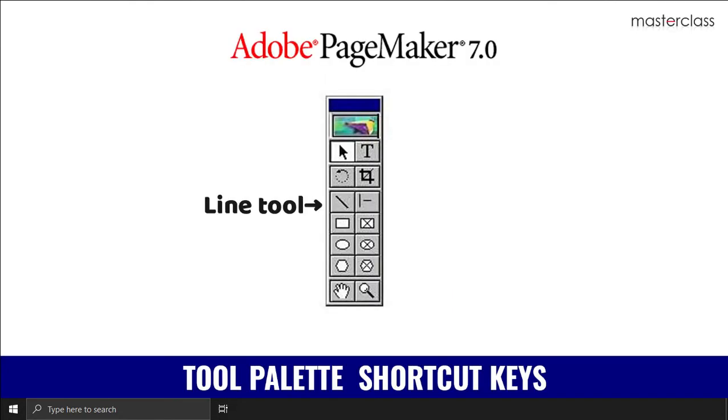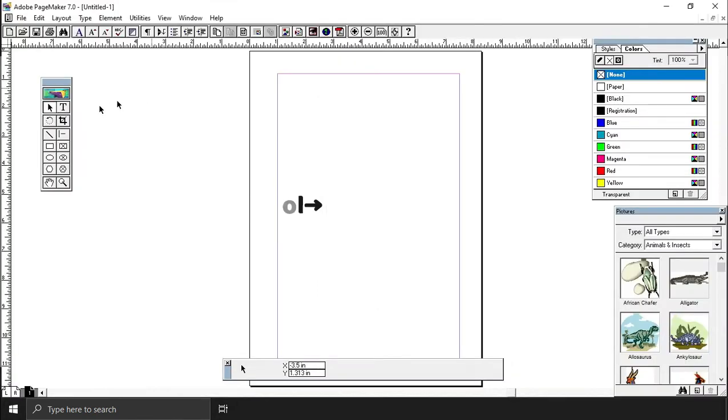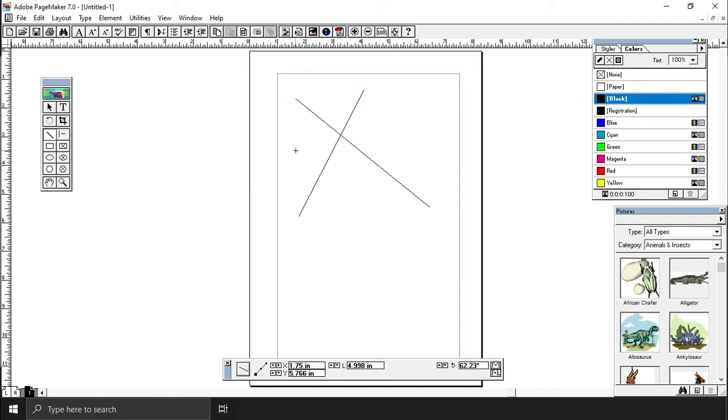Line tool, Shift plus F3. The line tool is used to draw slanting lines. To draw a line, click the line tool, then click and drag to draw a line in any direction.